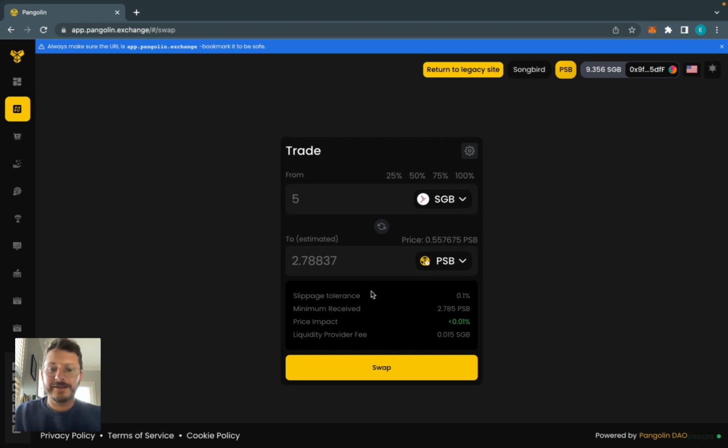Once we've entered in the amount that we want to swap, you'll see some more details below. The first is slippage tolerance, which is the maximum percent of price movement your swap will allow. Anything above that and your order will fail to execute. 0.1% is the default, but we'll show you how to adjust it for cases where there's a token tax or volatility in 1 minute. The minimum received is below that, which is the least amount of tokens you will receive based on your slippage tolerance.